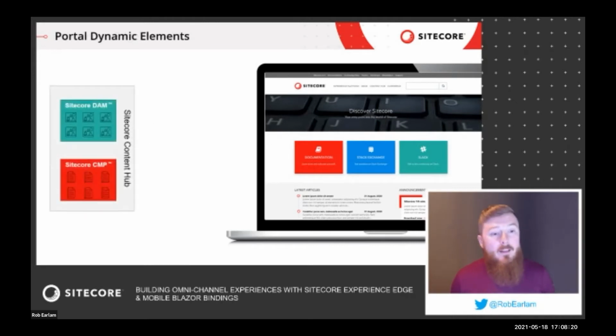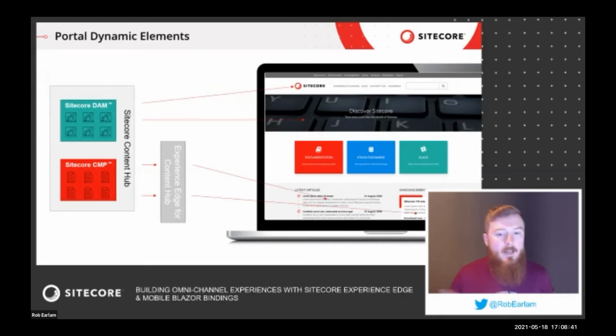This pretty quickly led us to Content Hub and Experience Edge for Content Hub. And this was kind of the perfect fit for it. It meant we could use our DAM, our digital asset management, to save imagery. So things like the Sitecore logo you can see and that keyboard background image on the header banner. And we could use CMP, the content marketing platform, serving its data through Edge, which could then handle the dynamic sections. So those latest articles, each one of those is a content type, a content element in CMP. Same with those announcements as well.